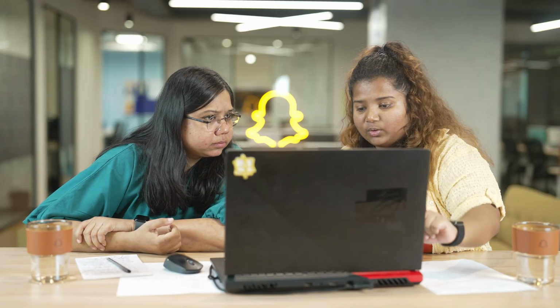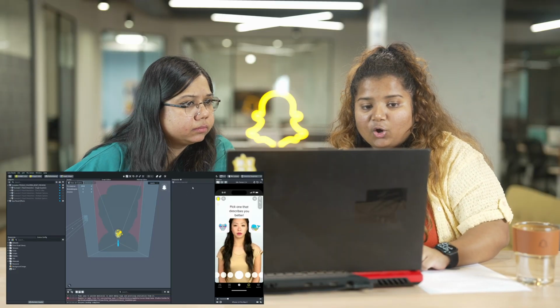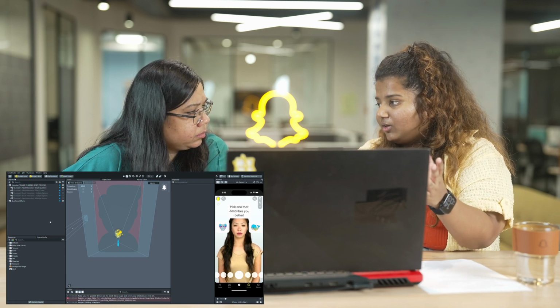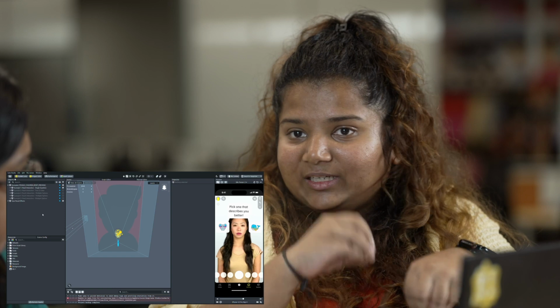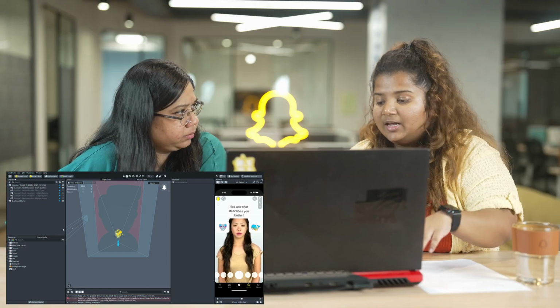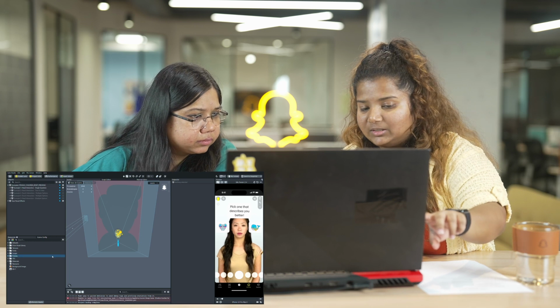So let me just quickly run you through the UI. The top left UI is the objects panel. Think of this like a salad bowl, where you're going to put in all your ingredients and make your salad, which is the lens.